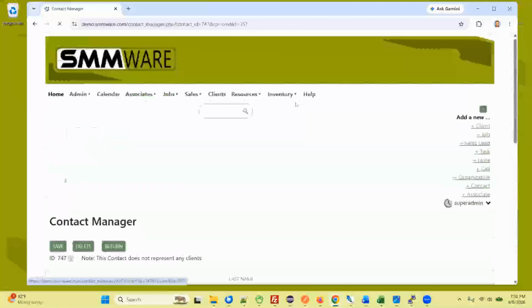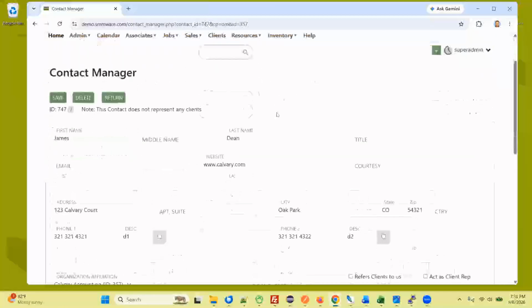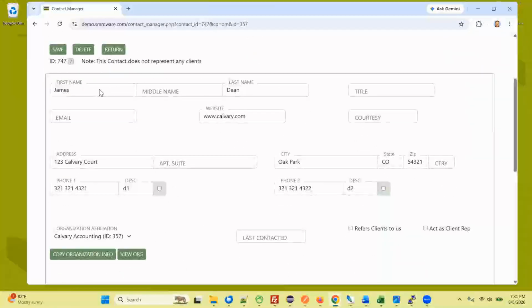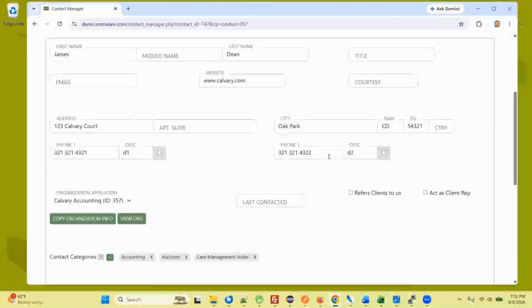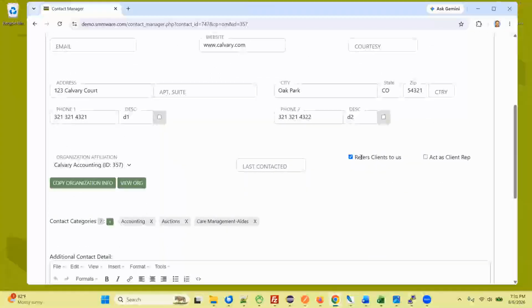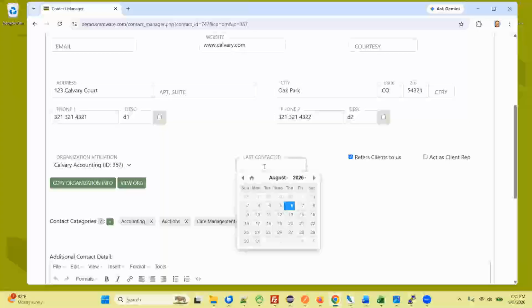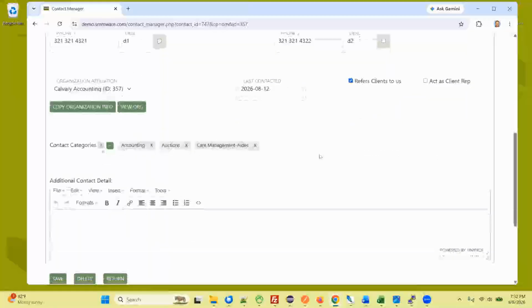From here, we're going to look at the details of a contact. The usual items here: the name and email and so on. But I would like to point out that you can mark this person as sending business to you. You can also mark them as whether they act as a client rep or not, which might be handy for, say, an attorney. The refers clients to us flag, in combination with the date of last contact, is driving some other functionality in SMMware that appears on the home page and helps us keep in touch with the people who are sending us business, which of course is very important.